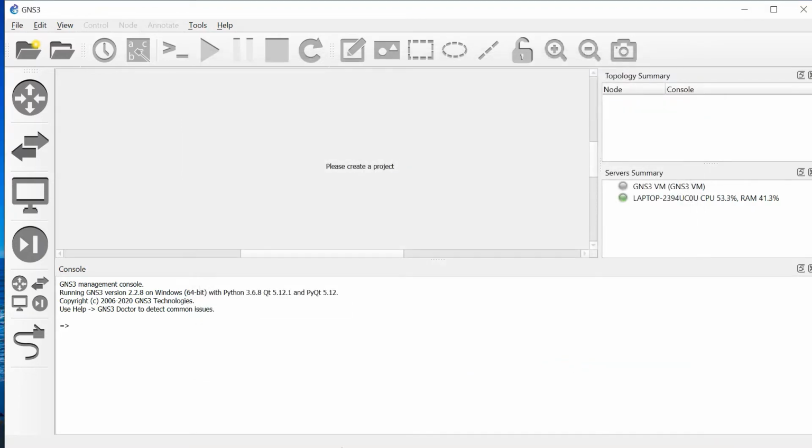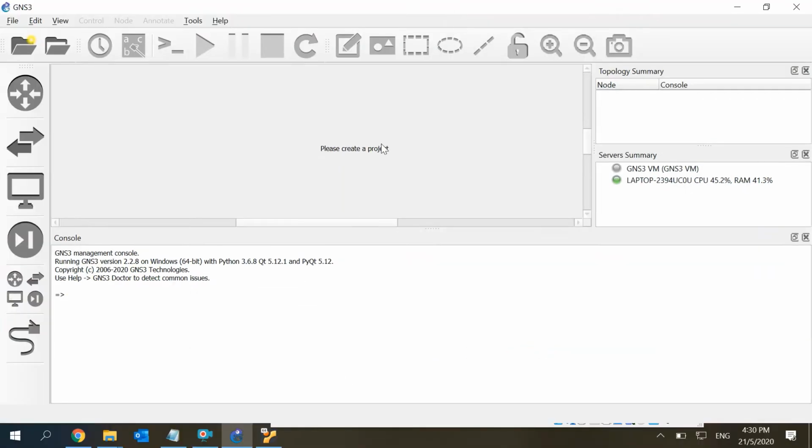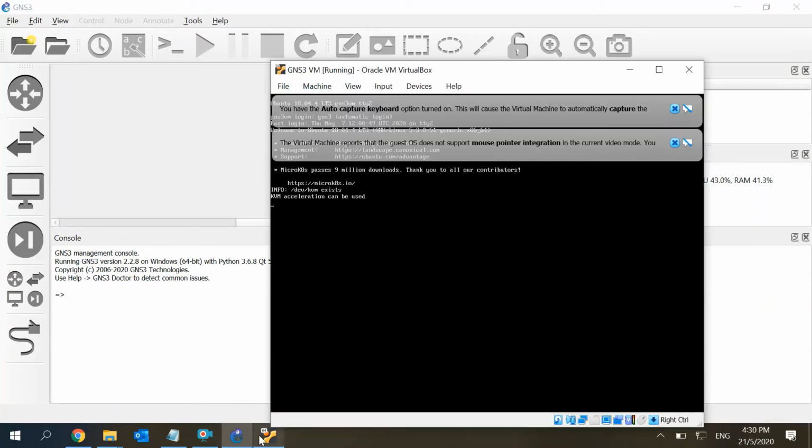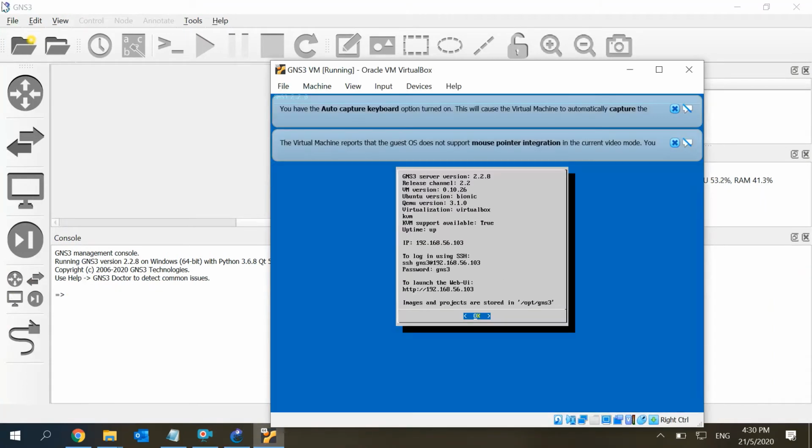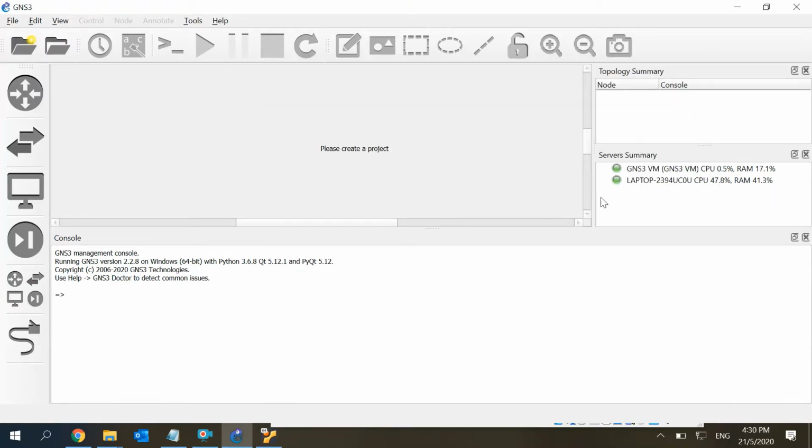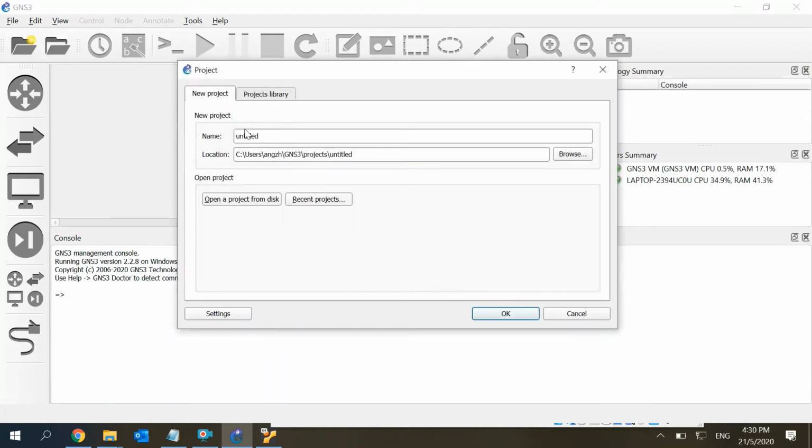After that, you should see this thing running, your virtual machine running. So right now, once this is put up, you can see a green radio button over here, and we will create a new project.